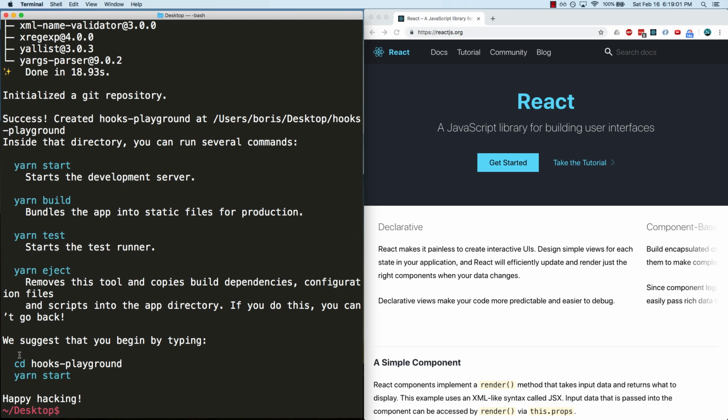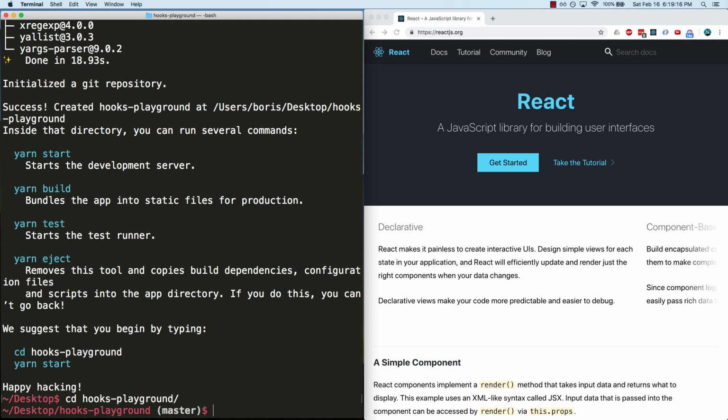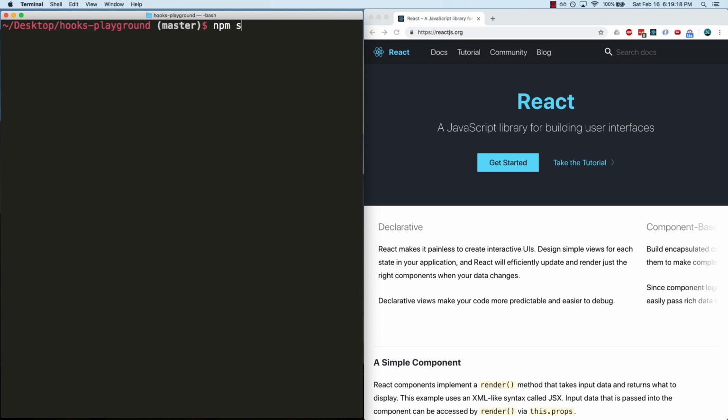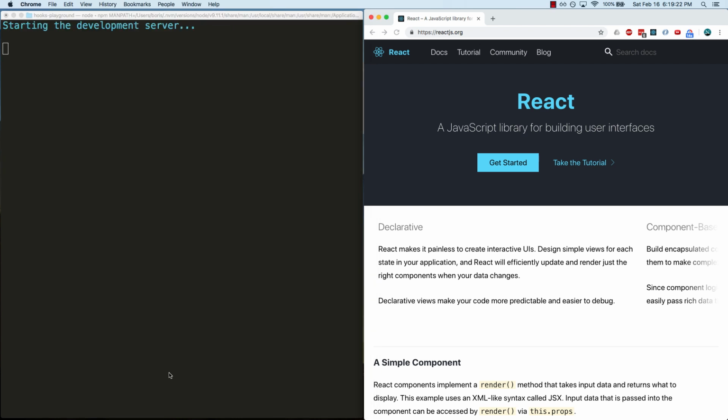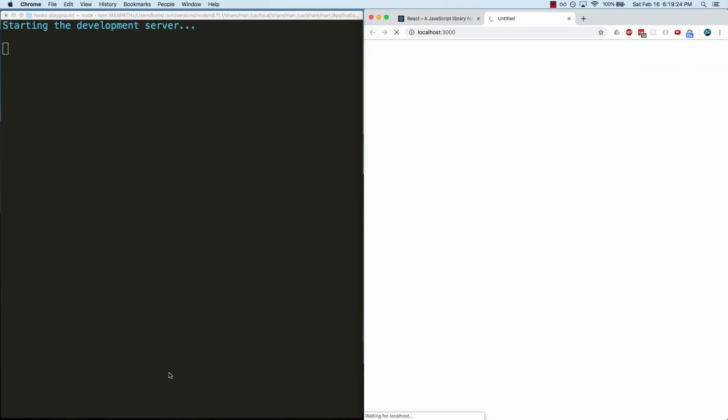And it's pretty simple. We just have to navigate into our directory. Here we see cd hooks-playground, and then execute the yarn start or npm start command, and that's going to get everything running for us. So if I go ahead and execute cd hooks-playground, there I am inside that directory, and in here I can execute something like npm start. And what should happen is that once this is up and running, it's going to start a development server. And here on the right side, I have my browser open.